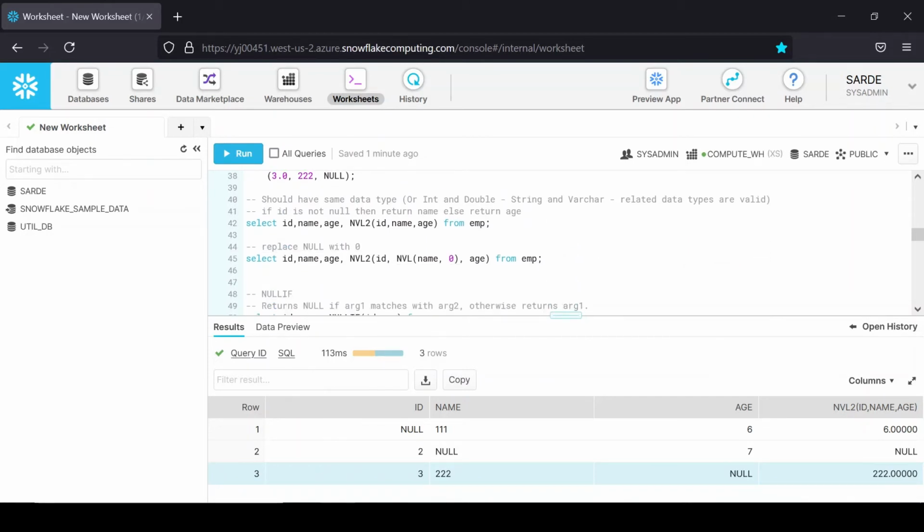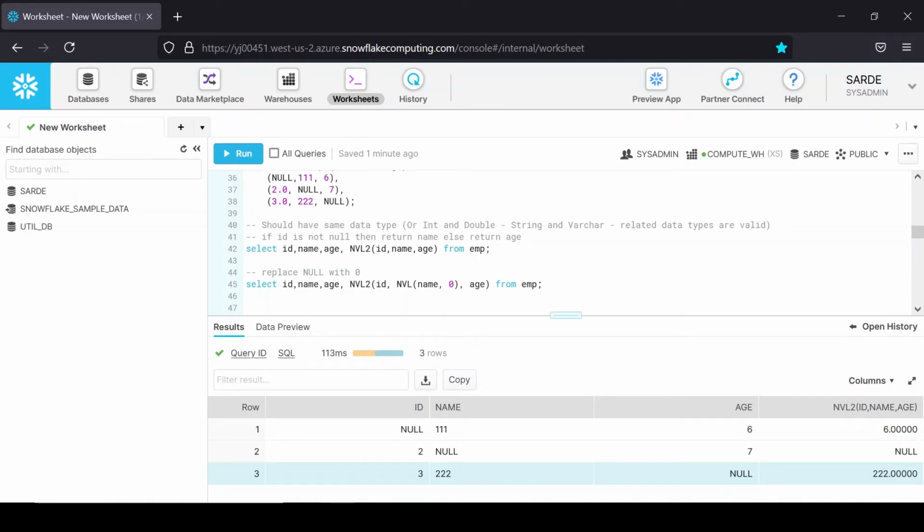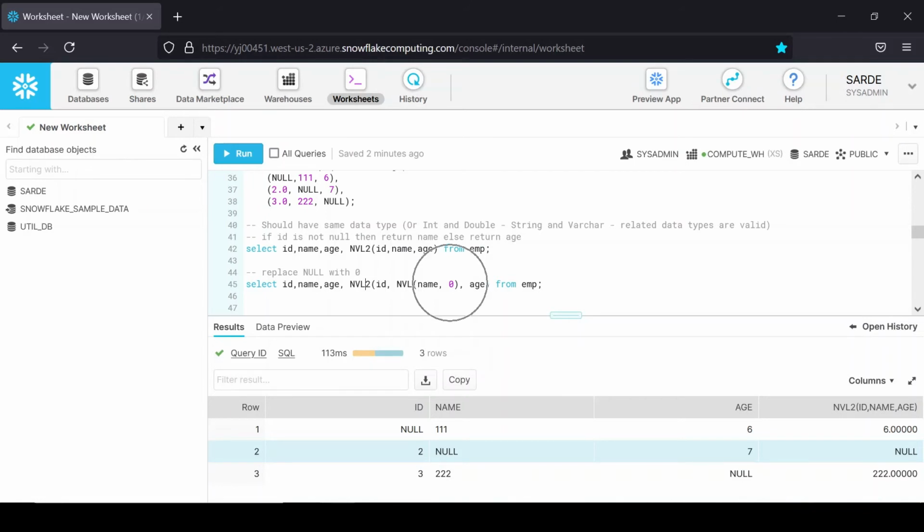Next, we can also use NVL function inside NVL2. So if I want to replace this null value, let's say with 0, then I can simply use this select query, and if I run it, as we can see, we have replaced that null with 0.